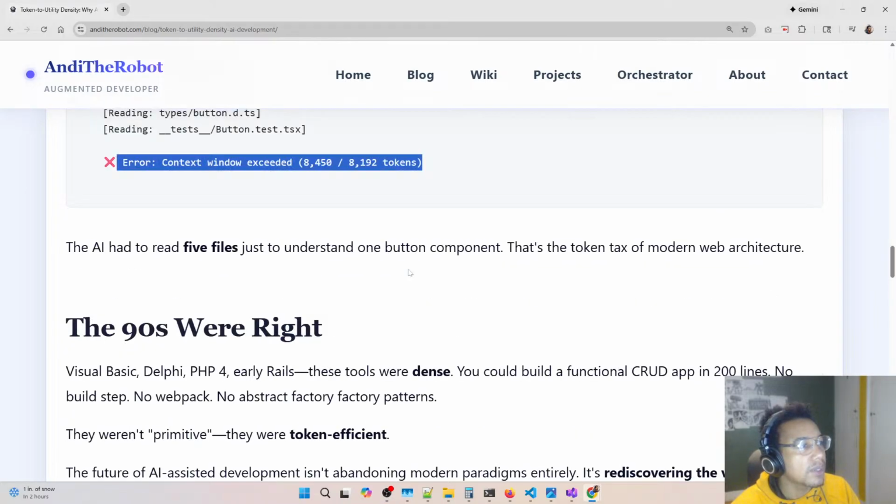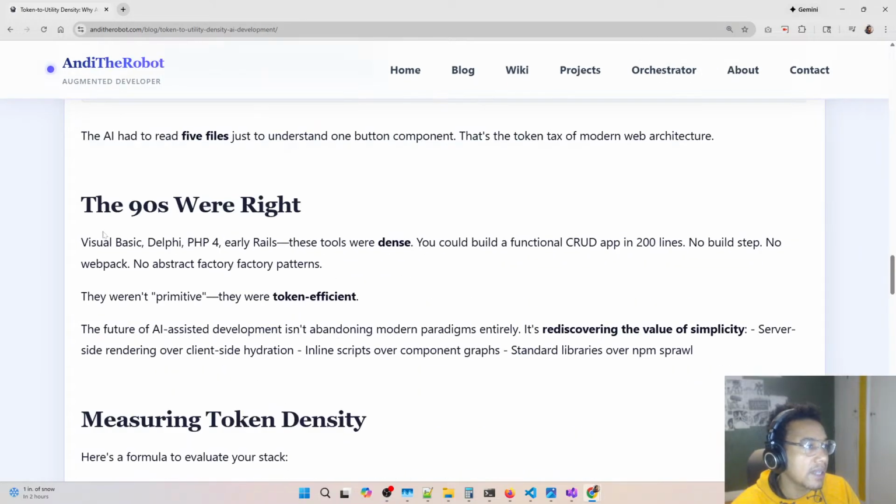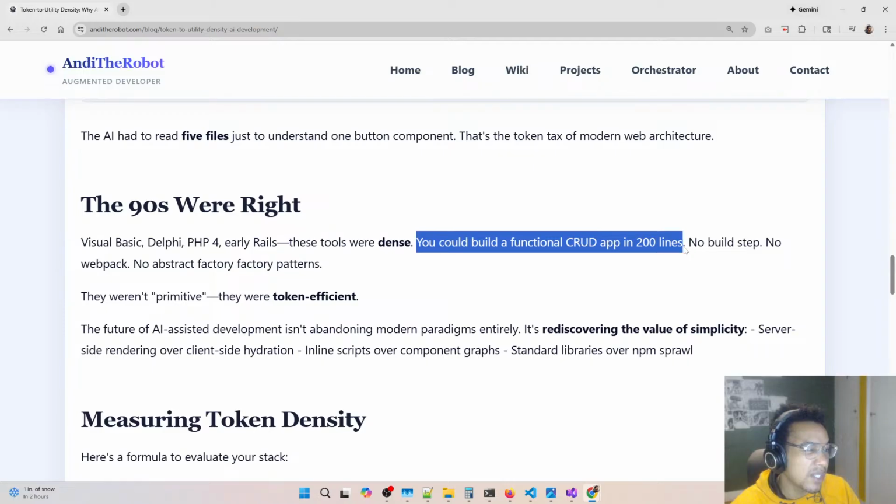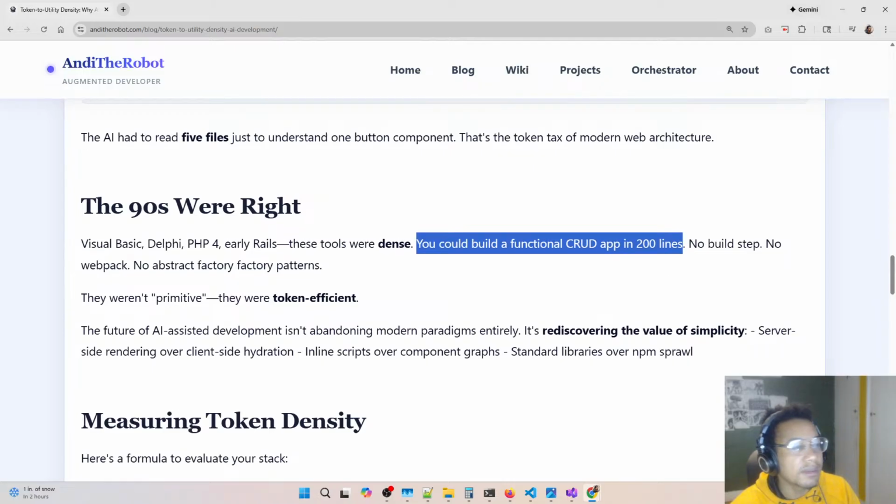So what is the solution? My take is that the 90s were right. Back in the 90s, early 2000s, you could build an application in 2,000 lines. And let's dwell on that for a second. I'll let you read it.